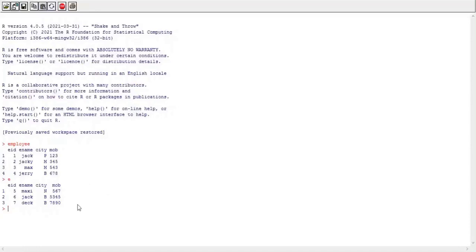Now we'll see how to merge two different data frames together by using the rbind function, that is row wise. Here I have two data frames, employee and e data frame. The employee data frame consists of data for 4 employees and the e data frame consists of data for 3 employees. If you carefully look at the structure of both data frames, both consist of the same columns: employee ID, employee name, city and mobile number. The data types of all 4 columns are the same. Employee ID is of integer type, e-name and city are both of character type, and mobile number, this column is again of integer type.